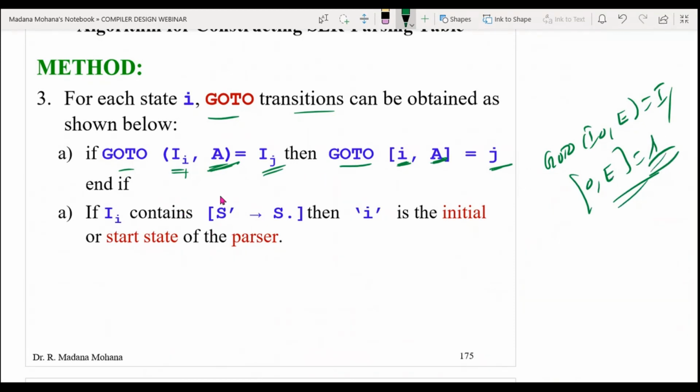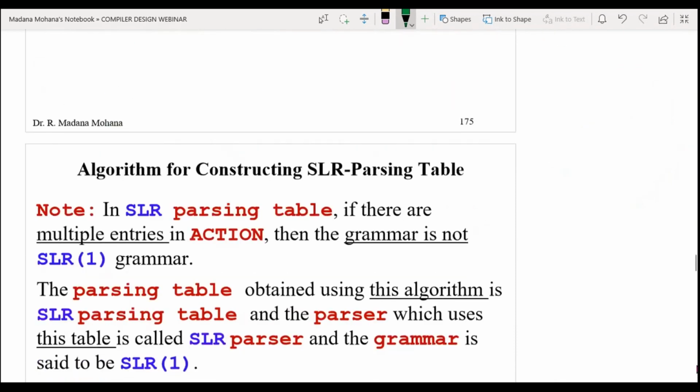Now a special item: if Ii contains S dash derives S dot, then Ii is the initial or start state of the parser. In the DFA of LR0 items we already discussed. So how to identify the initial state? If any item contains S dash derives dot S in a particular item number, then that will be treated as the initial or start state of the parser.